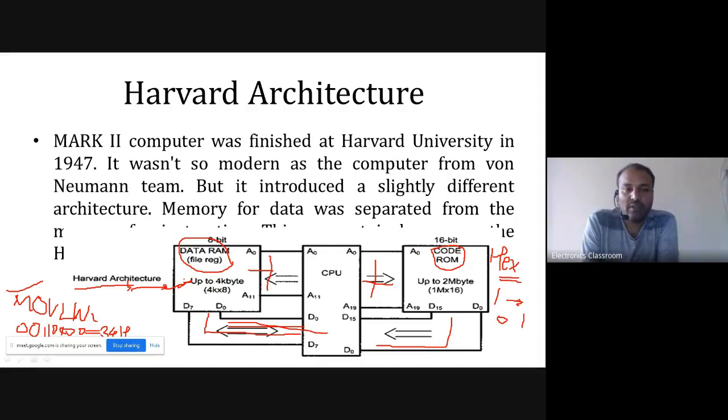Human language is MOVLW, machine language is 00011100. But for simplicity, we have decoded this into the hexadecimal number system. Those codes are stored in code memory. Those codes are nothing but our actual program opcodes. So this is the basic of Harvard architecture.